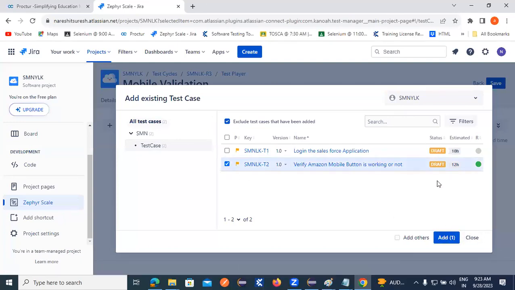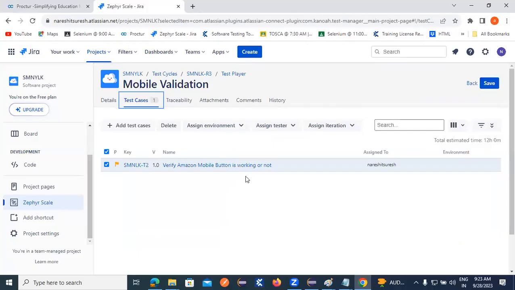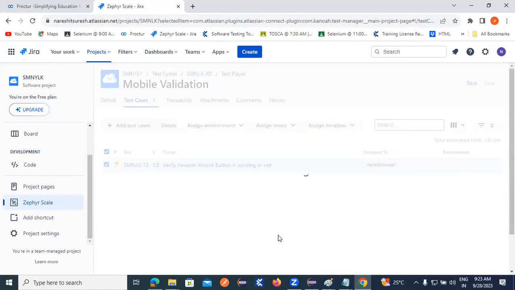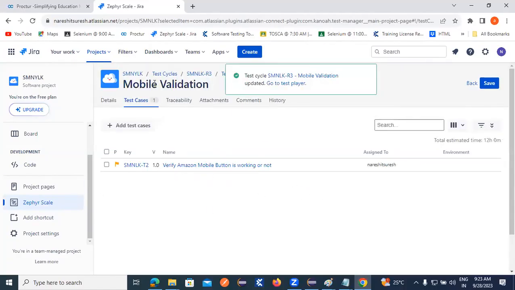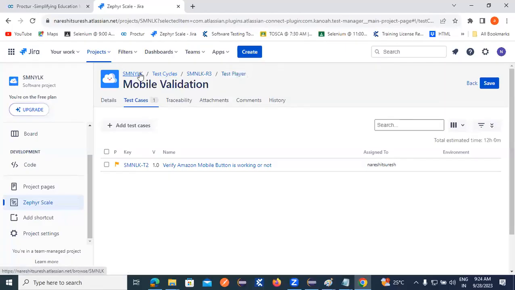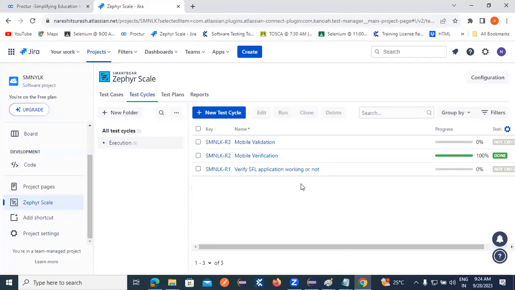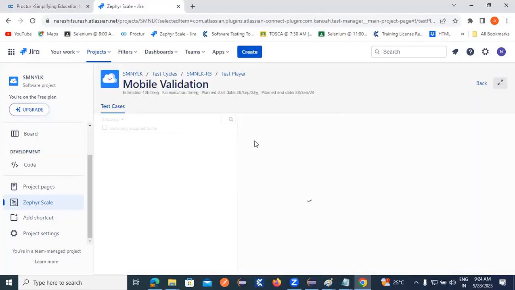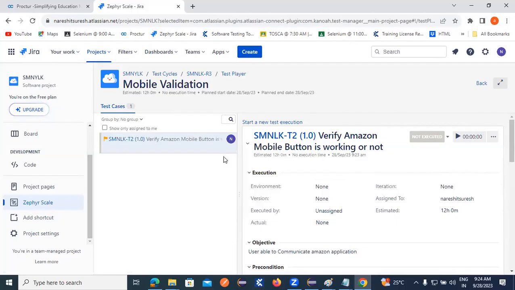If you want to clone the same test case again, you need to select the test case and click on add button, then click on save. Once you click on save and go back to your test cycle home, you observe this mobile validation is our test case. If I want to execute this test case, I just need to double click on this one.